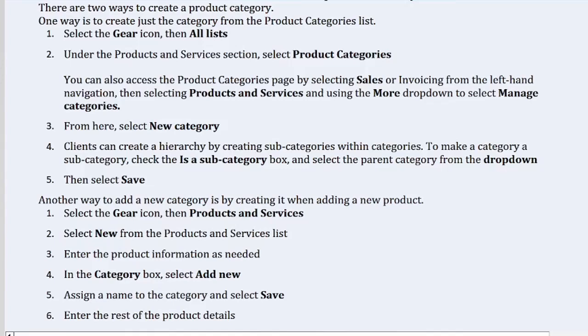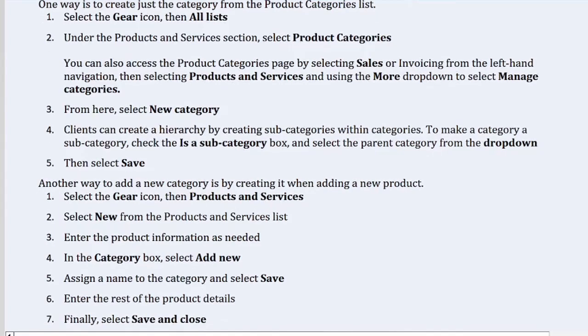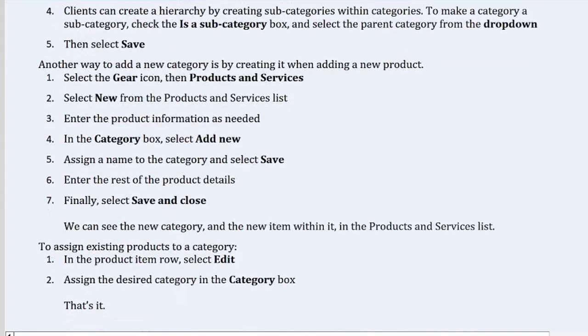Clients can create a hierarchy by creating subcategories within categories. To make a category a subcategory, check the As a Subcategory box, and select the parent category from the dropdown. Then select Save. Another way to add a new category is by creating it when adding a new product.